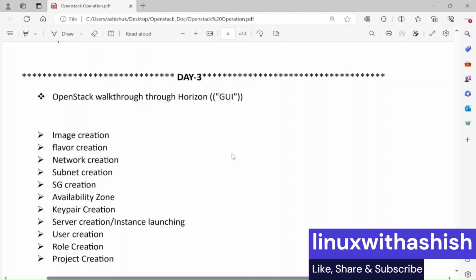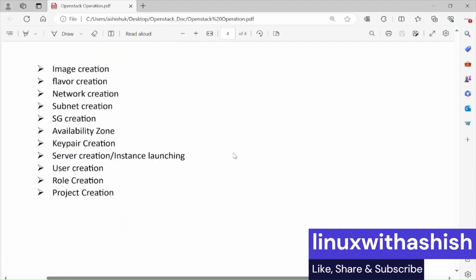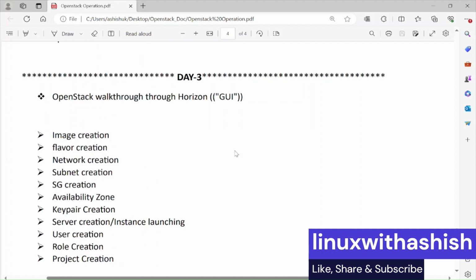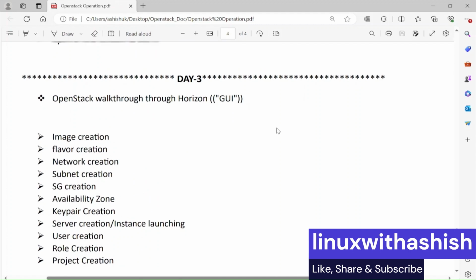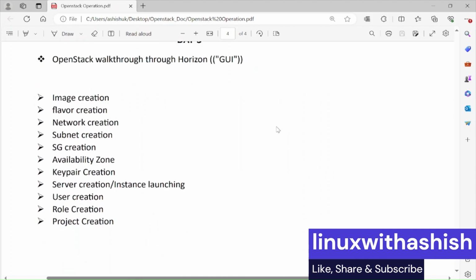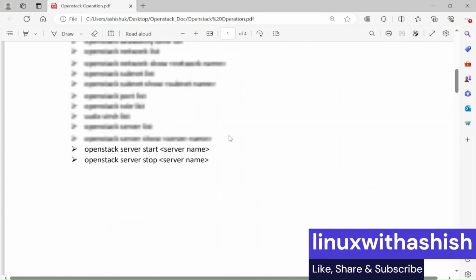And finally on day 3, which is the final day of OpenStack operation, I will walk you through the Horizon GUI, in which I will show you how you can create image, flavor, network, subnet, security group, availability zone, key pair, server, user creation, role creation, project creation using the graphical user interface. So whatever we have performed in CLI in day 2, the same we will perform using the Horizon dashboard, that is the graphical user interface. This OpenStack course is gonna help you 100% to get a job in OpenStack Cloud.